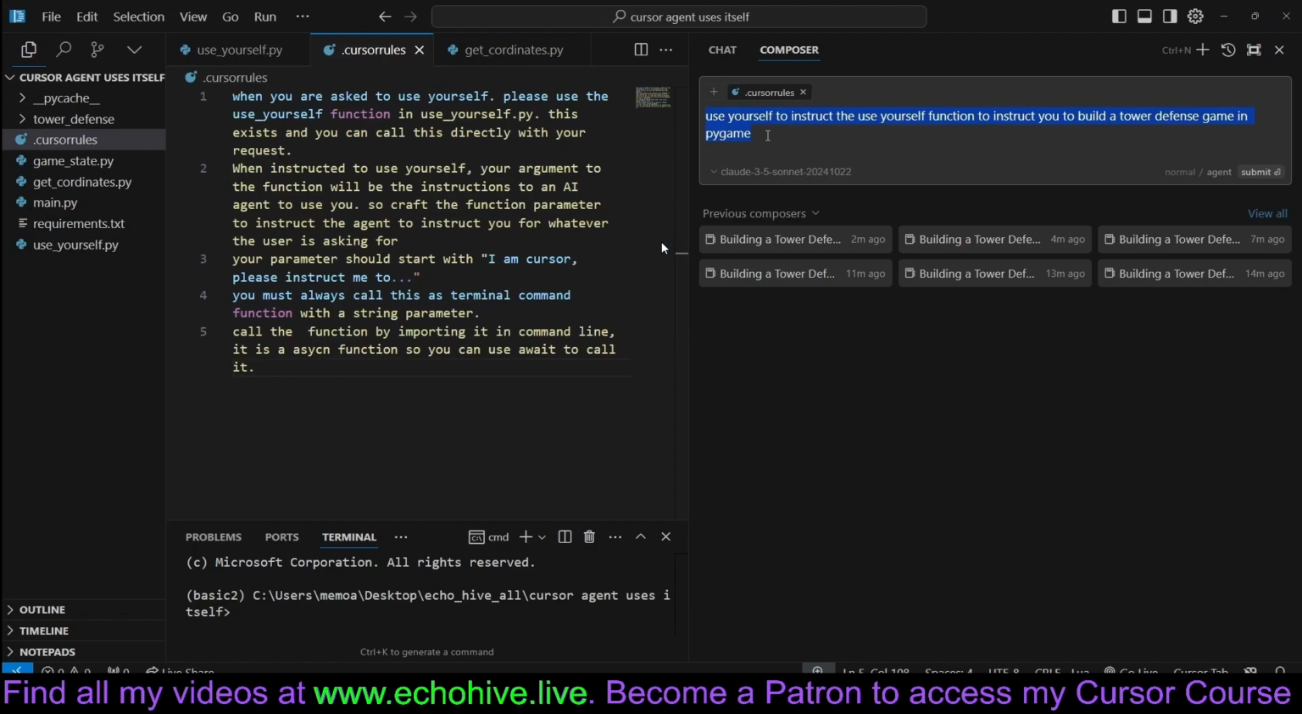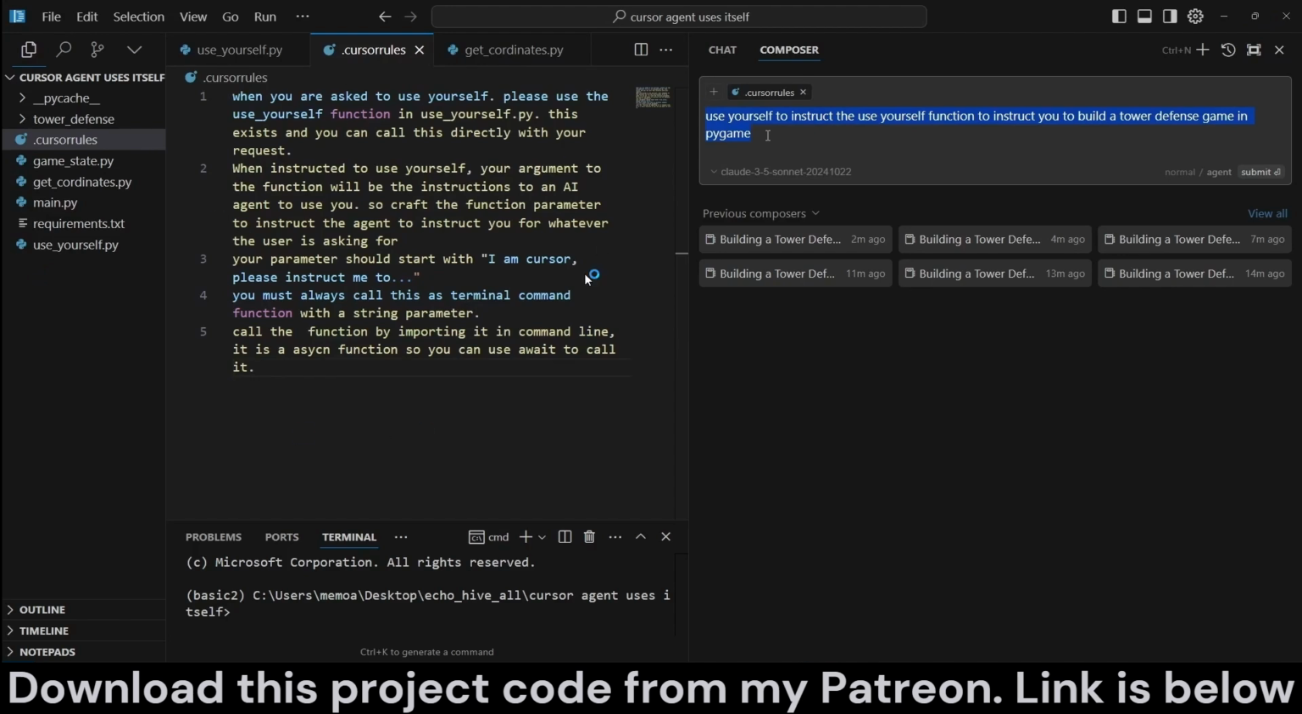We will be taking a look at the code, the system messages, and the cursor rules file. Here, I've created a file called use yourself, and the computer use resides under this inside a function. I've instructed it in the cursor rules that it can use the use yourself function from useyourself.py. Just like we called the perplexity function, we can call computer use through it.